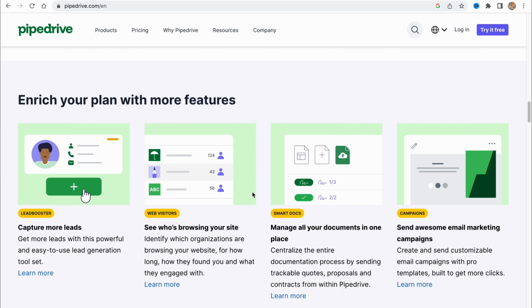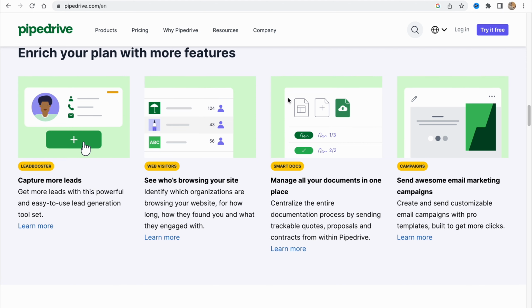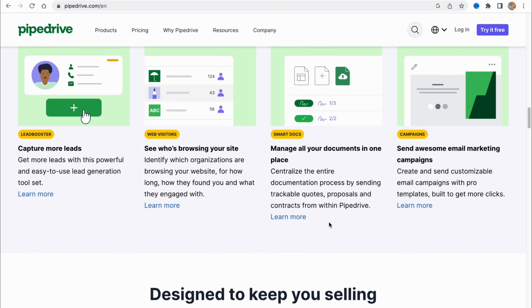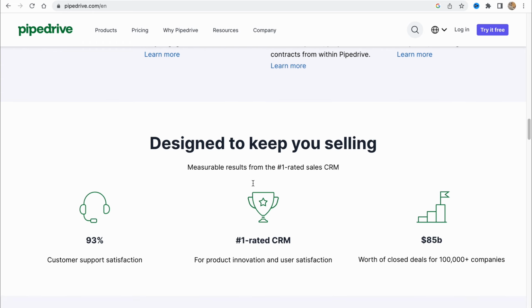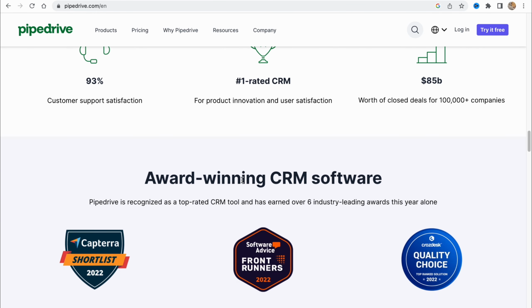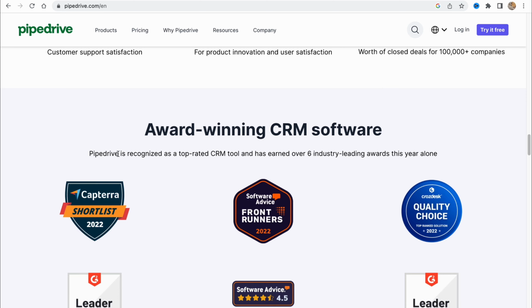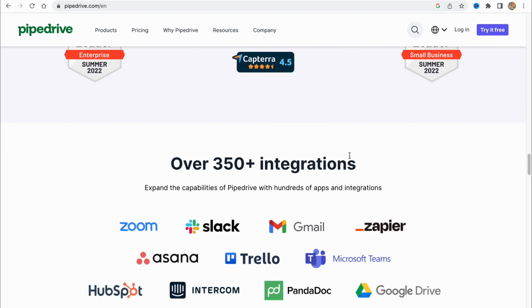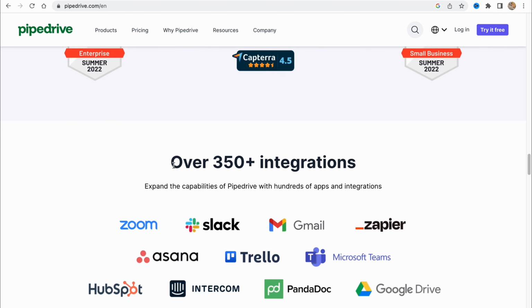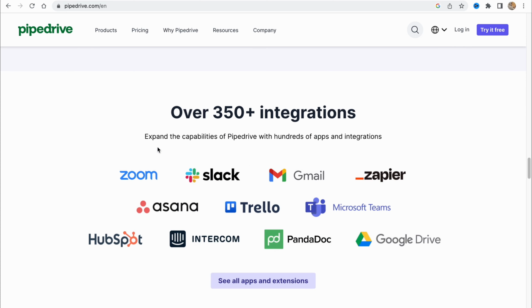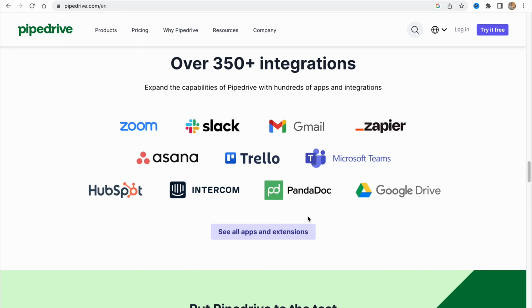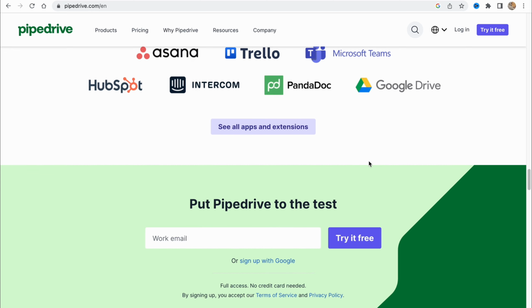So we have a free version, and there are also paid plans. We need to decide which plan is more suitable for us. As you can see, there are a lot of different awards here from different software review sites. Pipedrive is recognized as a top-rated CRM tool and has earned over 6 industry-leading awards this year alone. Isn't that bad? They also have a lot of different integrations with Zoom, Slack, Trello, Asana, HubSpot, Intercom, PandaDoc, Google Drive, and so on. We can find all of the supported extensions here.